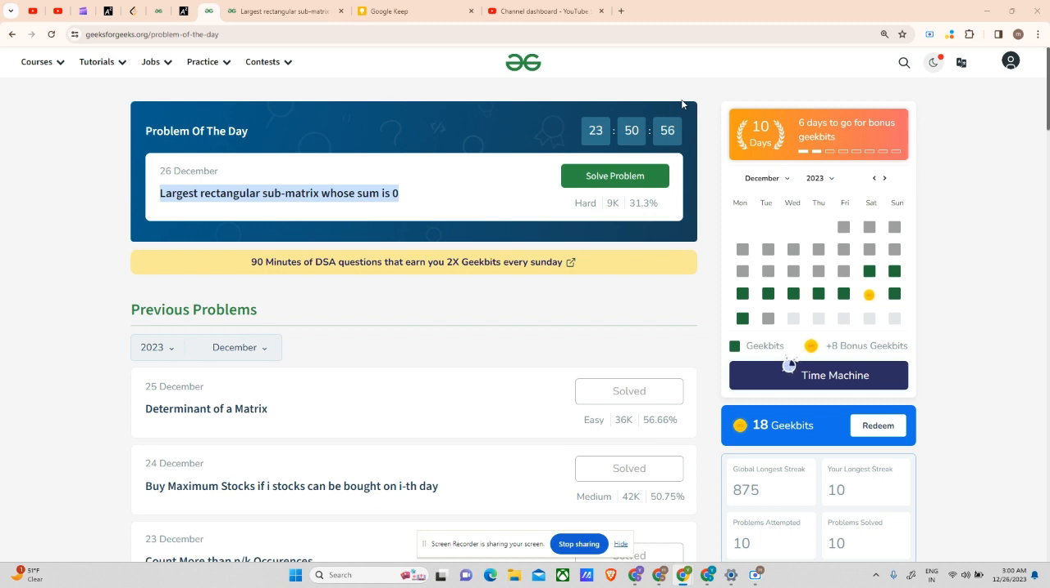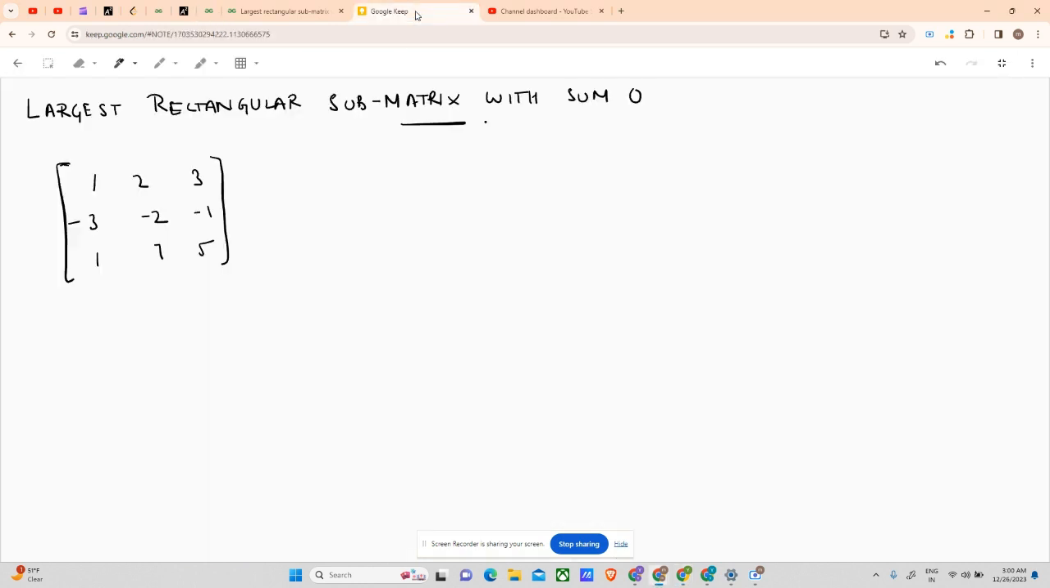So let's continue our GFG problem of the day series. And today's problem is largest rectangular submatrix whose sum is 0. So without wasting any time, let's see what the problem says.